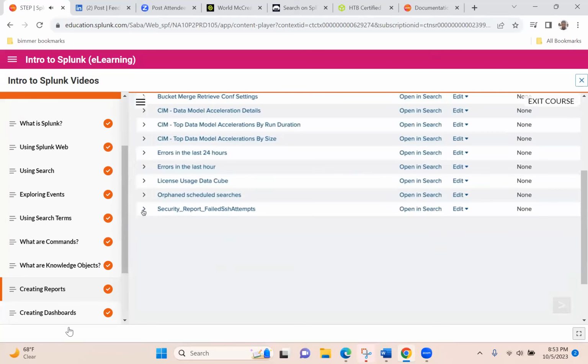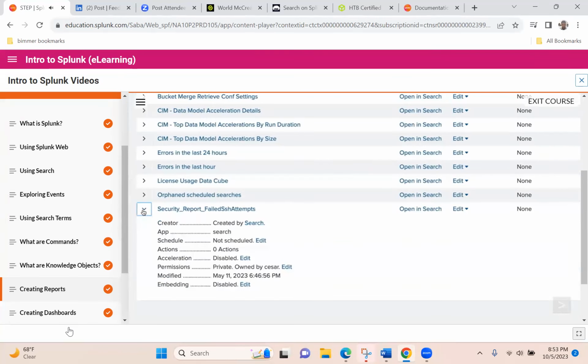Selecting the arrow next to the name of the report expands to show details such as who created it and the app it was created in, as well as additional settings for scheduling or accelerating the report, and who has permission to view it. Edit links for these settings are available next to each setting, and can also be found by expanding the Edit menu. Here, you have options to edit description, permissions, schedule and acceleration, along with links to clone, embed, or delete the report if we have the proper permissions.